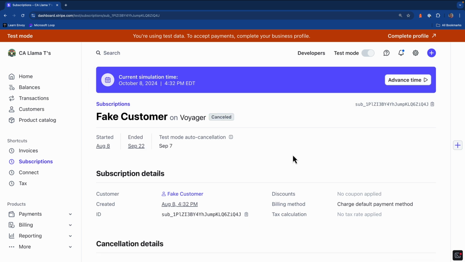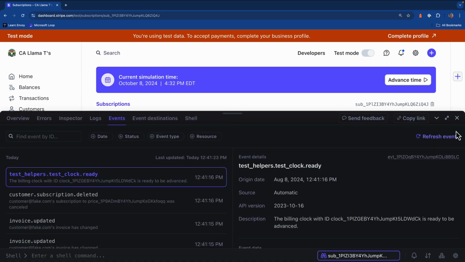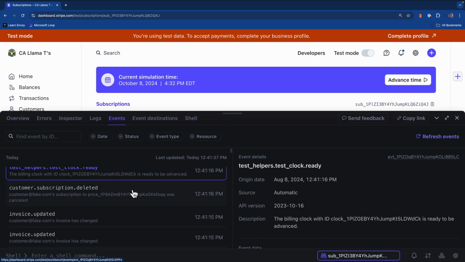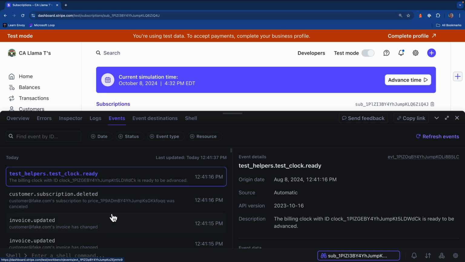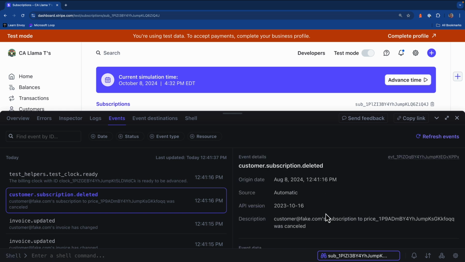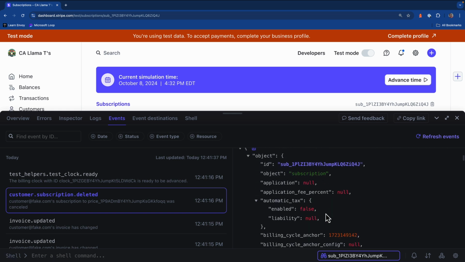And now that the simulation has advanced to the next billing cycle, notice that the subscription is canceled. Opening up Workbench again, and I'm going to refresh the events. You should see I have events like customer subscription deleted, invoice updated. But what exactly happened here? I'm going to click on this subscription deleted event and take a look at some of the event data.